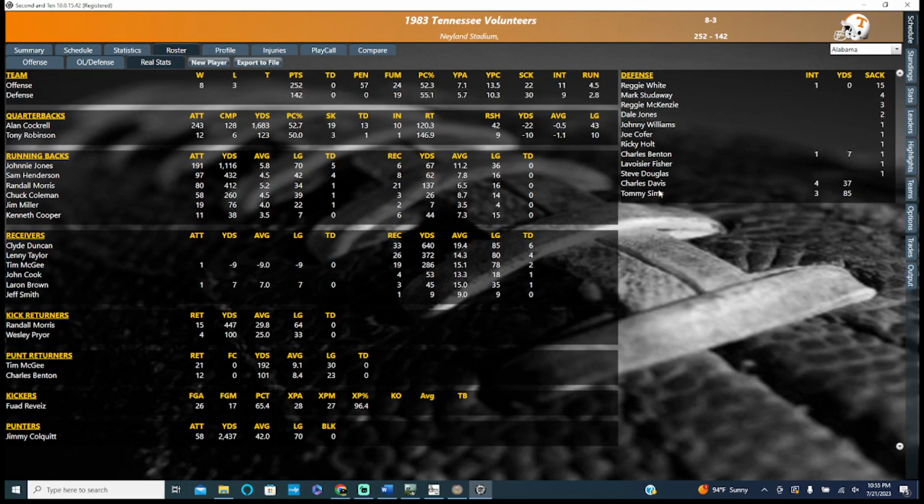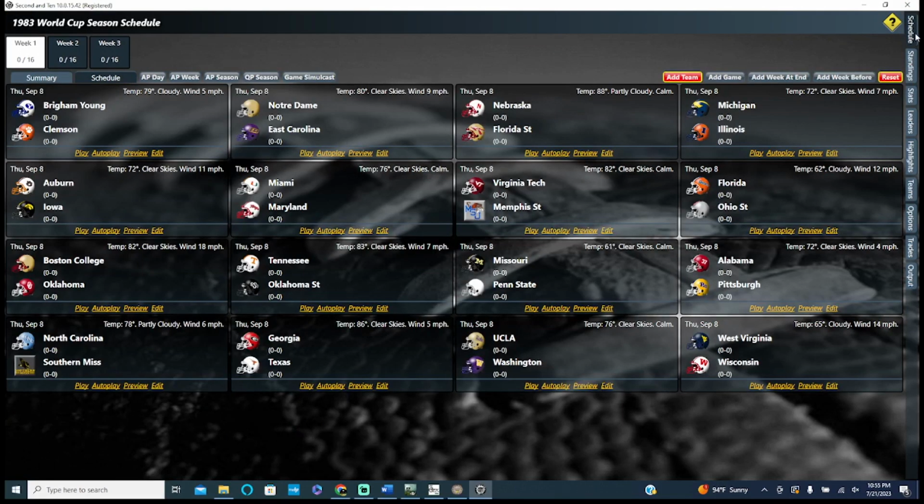Charles Davis is the guy on TV. You might see him on TV. Does some announcing. So Tennessee with a defense. You got Reggie White, you got Jerome Brown, Bruce Smith in this World Cup.